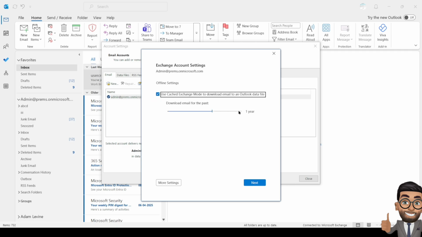But for now, it is checked and it is only downloading past 1 year data. If you wish to download less, you can move the slider to the left side. You can see 1 week, 2 weeks, 1 month, 3 months, 6 months, 1 year, and so on. It also has an option for all. So if you do all, it will download everything on your computer, where it has a maximum of 50 GB of OST file storage. So anything over that, it will start to give you an issue. So make sure that you do it only when you have a mailbox less than 10 or 20 GB.